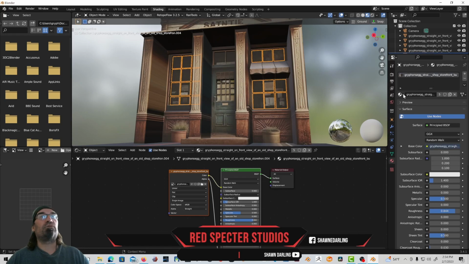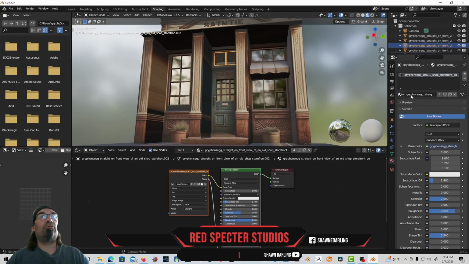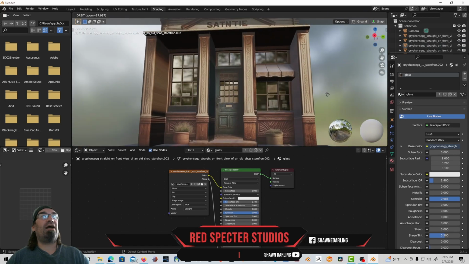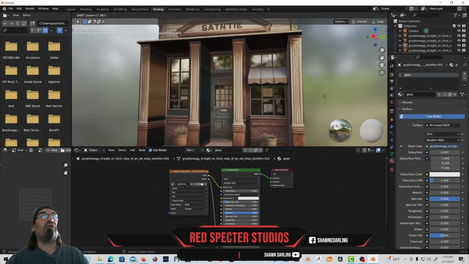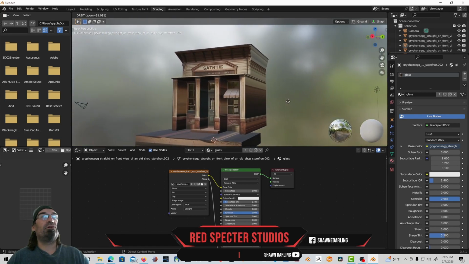What we're going to do is swap right here to glass. There we go, done. And now these ones here, we also want to just drop down and swap to glass. I totally forgot about that. So now we have shiny reflective glass in all of our windows of that building. And remember, this all started from an image.